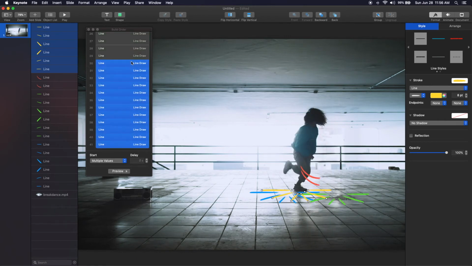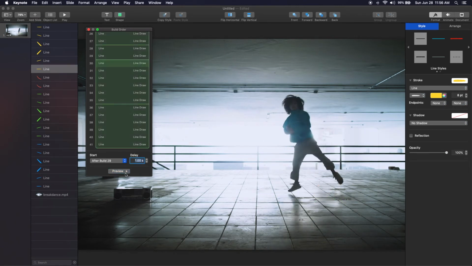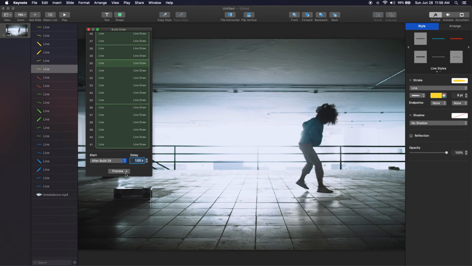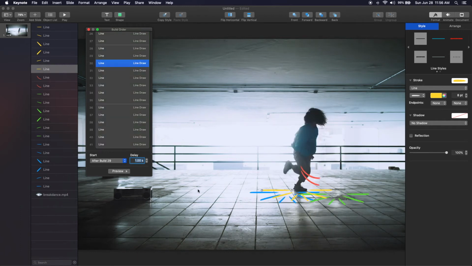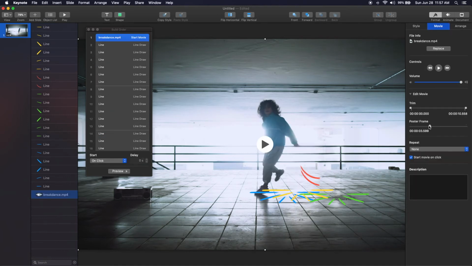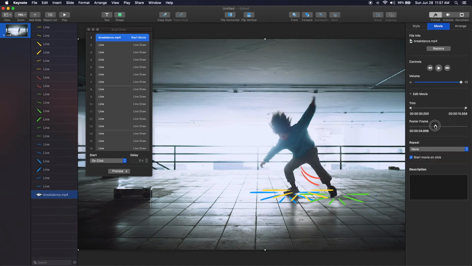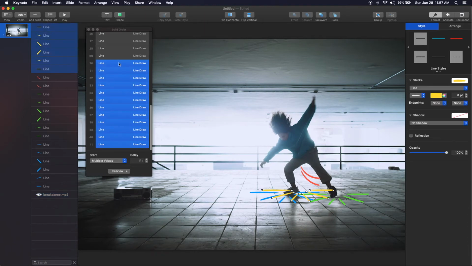Okay, that's firing a little early. So let's try 1 second. Okay, that looks pretty good. I think I want to move these lines over just a little bit. And then his foot hits again. If we fast forward a little more, his right foot hits there. So let's create lines for that.